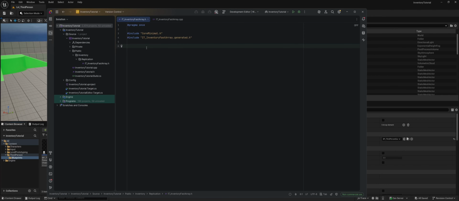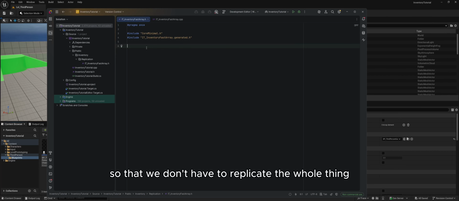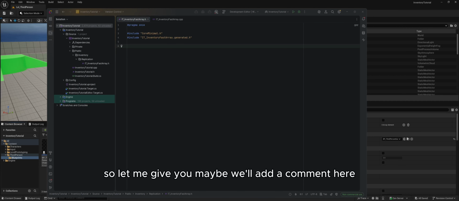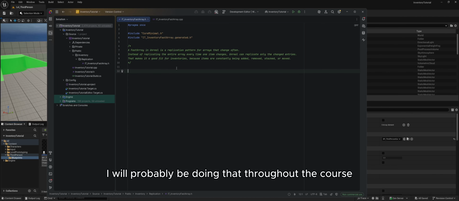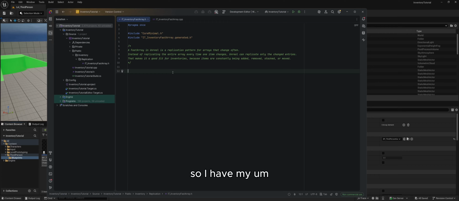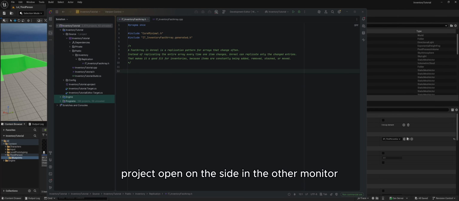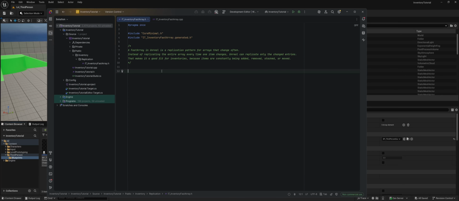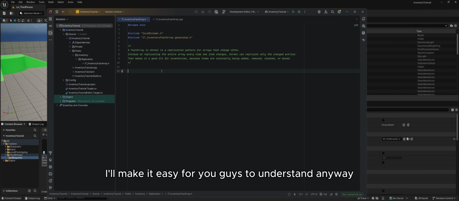Now, again, a fast array is Unreal's way of replicating an array so that we don't have to replicate the whole thing, but just the slots inside of the array that change. So maybe we'll add a comment here. There we go. I will probably be doing that throughout the course. I have my project open on the side in the other monitor, so I can just copy and paste stuff from there to here. I'll make it easy for you guys to understand.